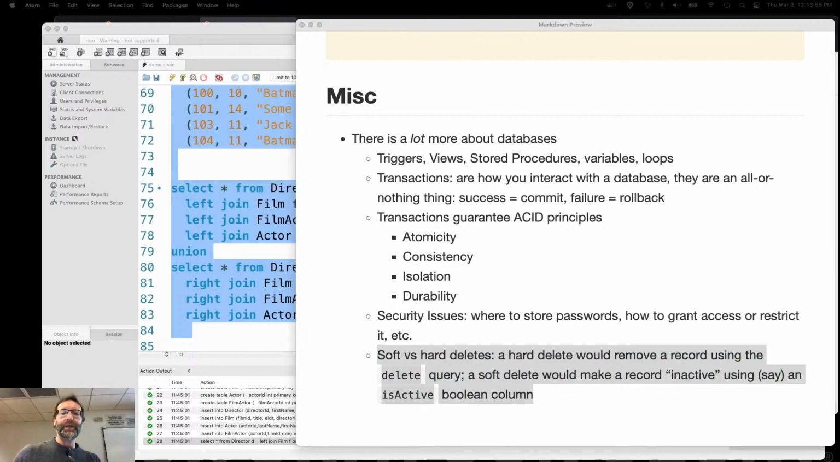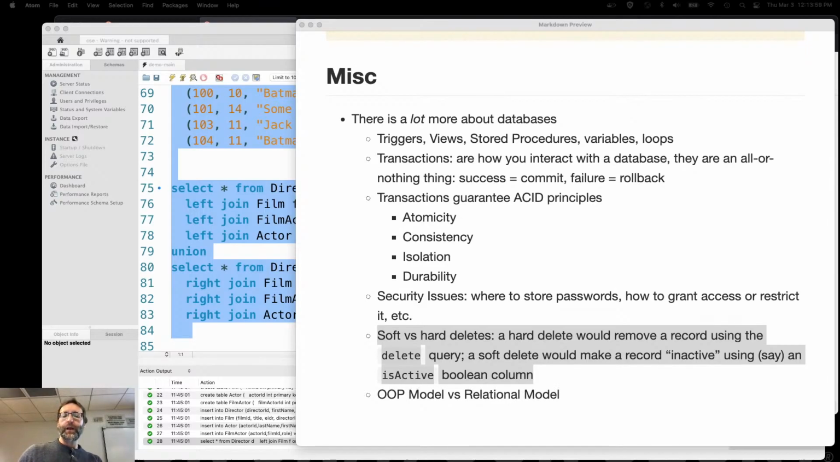Right? The last thing I'll mention, where we'll pick it up from last time, is that an OOP model is not the same thing as a relational model. OOP has functions and inheritance and polymorphism. A relational model does not. A relational model is just pure data. Right? It's like a Java class that has no functions at all. So how do you resolve the differences between these two models? And we'll cover that next week.